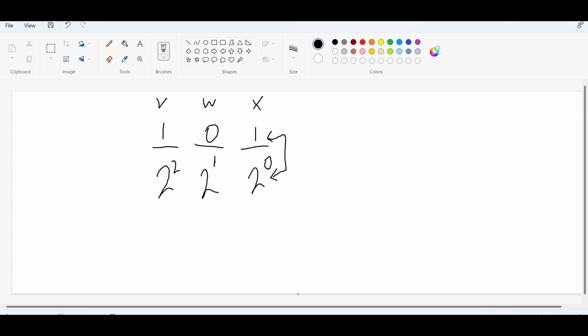So first we're going to have 2 to the power of 0 times 1, which is going to equal 1. Then we're going to have 2 to the power of 1 times 0, which is going to equal 0. And finally, we're going to have 2 to the power of 2, which is 4, times 1, which equals 4. And we're going to get the result 5. So 5 represents the permission to read and execute and not to write.